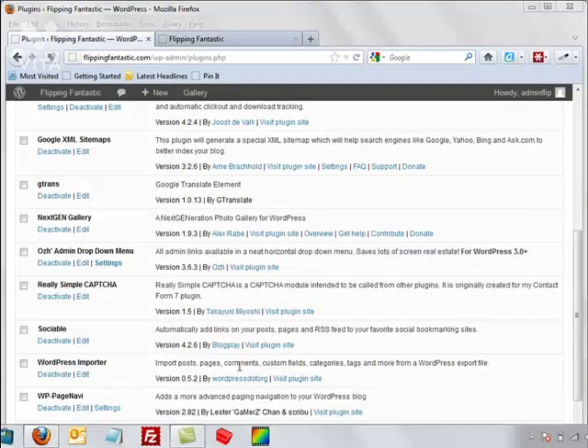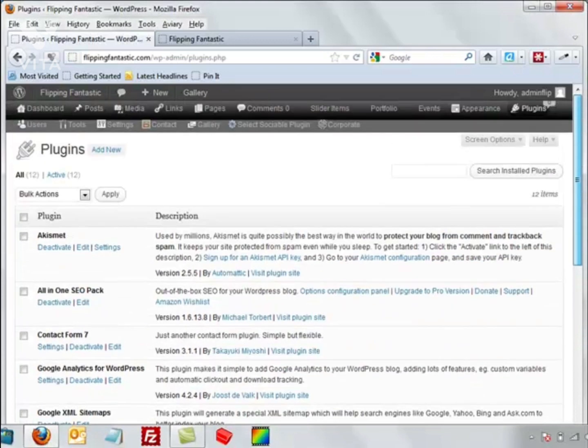Plugin number 11, WP Page Navi, WordPress page navigation. It adds more advanced paging navigation to your WordPress blog. We're going to check it out a little bit, but I don't have a big enough blog to really take advantage of these full features.